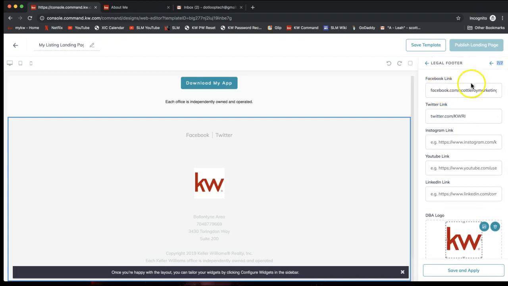So I'm going to make sure this all looks good, that we have our Facebook link, Twitter link. I think, if my memory is serving me correctly, you have to have HTTP before your Facebook and Twitter links, or any social media for that matter, okay? So if it doesn't let you save it, make sure you add in http://.